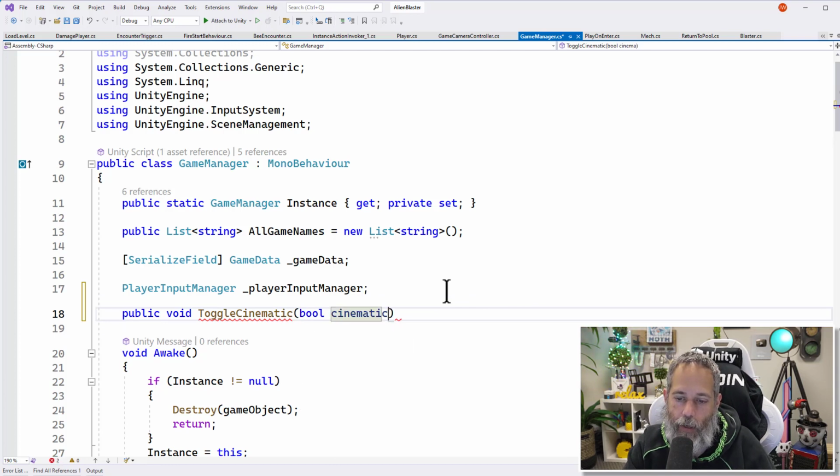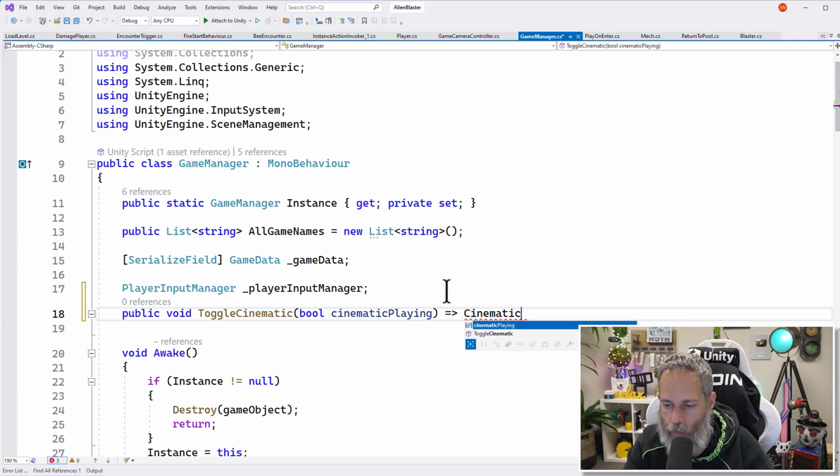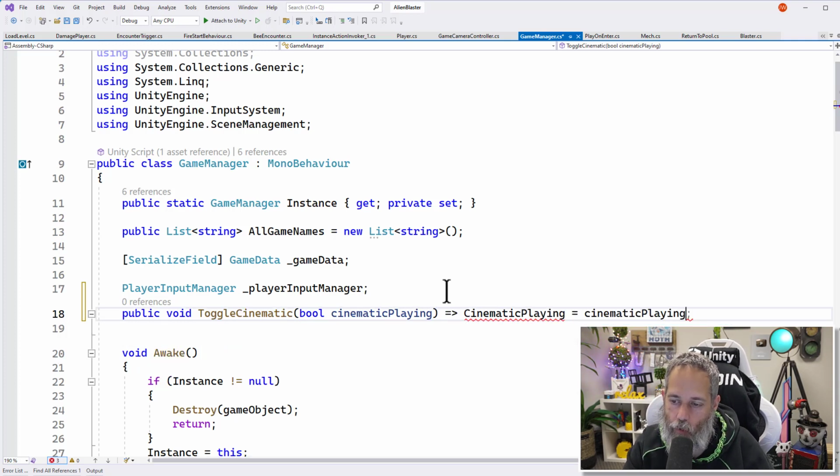So cinematic playing. And then we're going to make this an expression body, so just do the lambda statement, and set a public variable named cinematic playing. Did I spell it right? Cinematic playing equals the lower score cinematic playing.